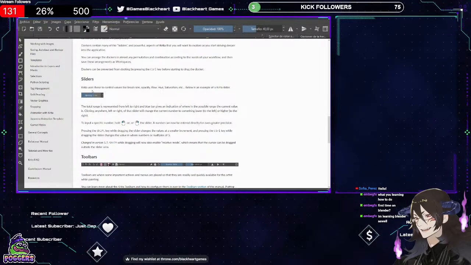Sliders. Krita uses these to control values like brush size, opacity, flow, hue, saturation, etc. Below is an example of Krita's slider. Pretty standard. I think I've seen something similar somewhere else, I just don't remember where.